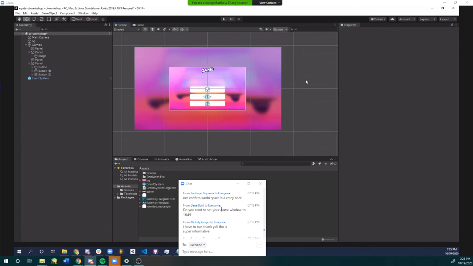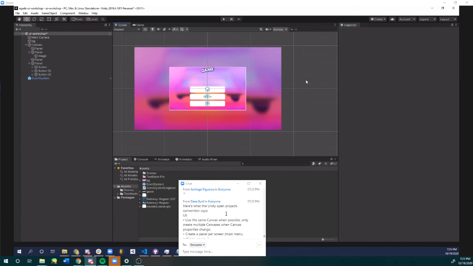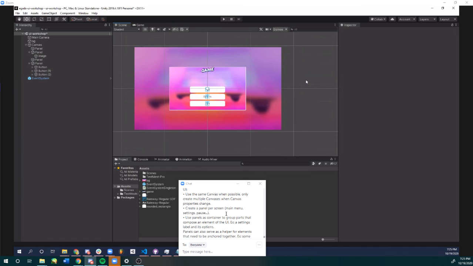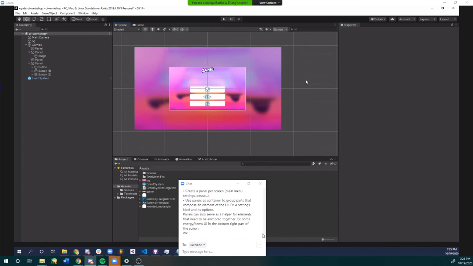UI: use the same canvas when possible, only create multiple canvases when canvas properties change. Create a panel per screen, use panels as containers to group parts that compose an element. Yeah, that's probably generally a good idea. I have heard that using multiple canvases can be a good idea because it's more efficient when you change one object in one of the canvases. You don't have to redraw everything in the entire canvas or whatever. I don't know the details about optimizing that. You have to look that one up.